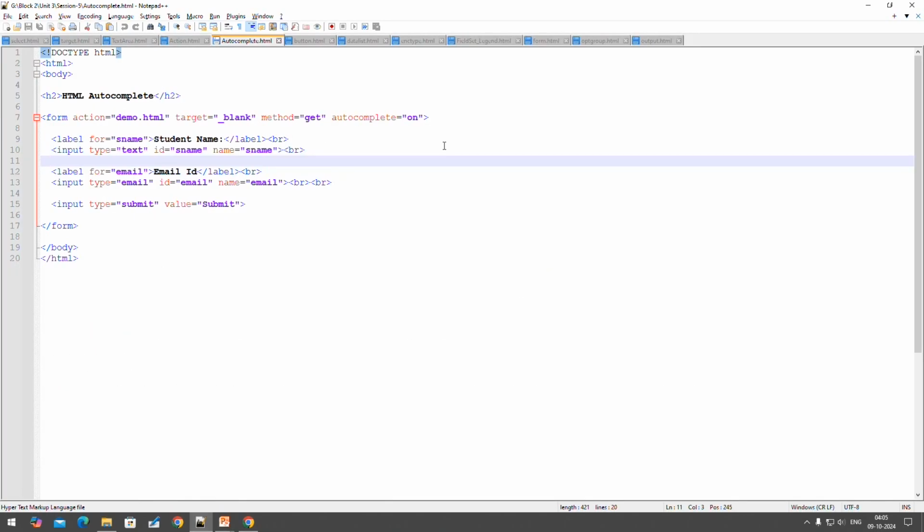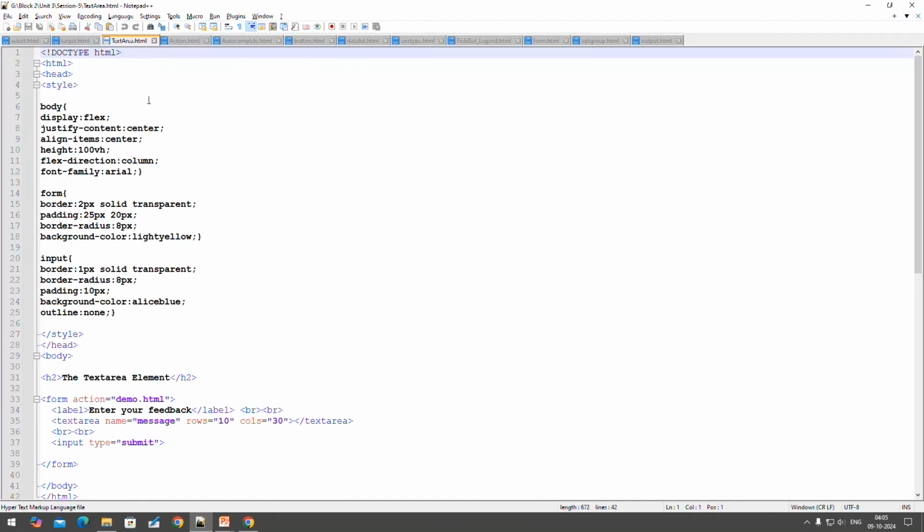We have discussed the text area field, so let us create a text area. The form is created, having an action attribute. Then we have created a label, and under the label we have created a text area having the name message, with rows specified as 10 and columns specified as 30.